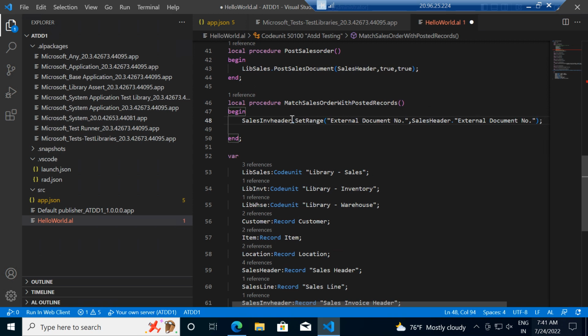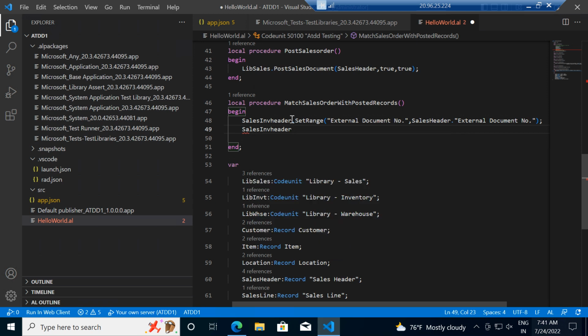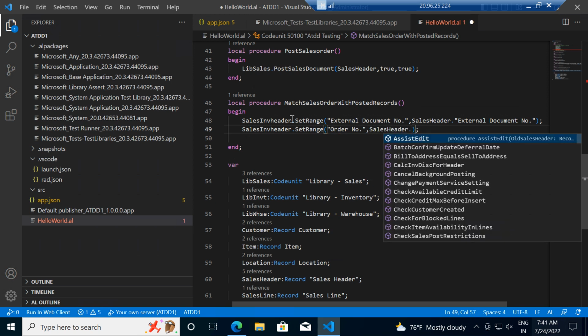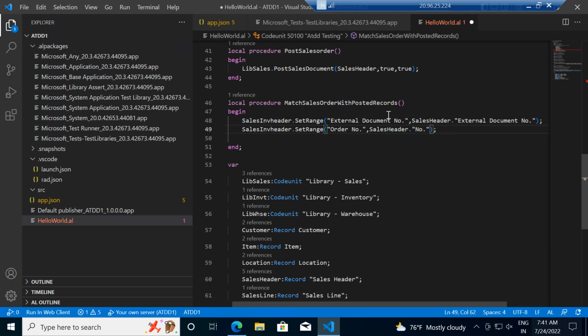There is another way: if you don't want to go ahead with this external document number, then you have the order number field here, and you can match it with your sales order number. So based on it you can use any of the set range lines, but external document number is always good enough because it is always unique and there is a high probability that it will give you the positive results. Now I'm searching whether my order is available in the sales invoice header or not.